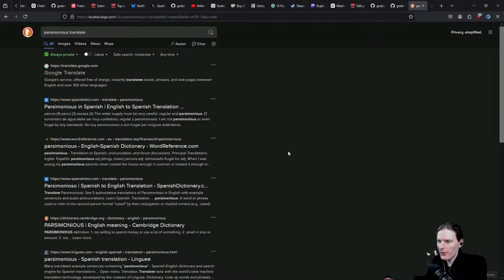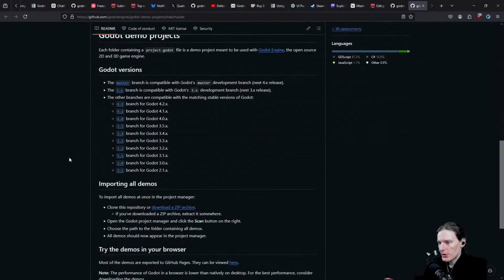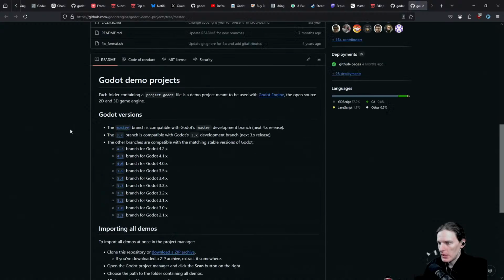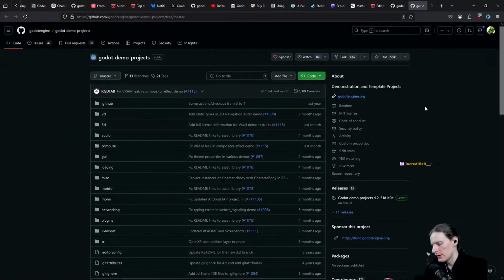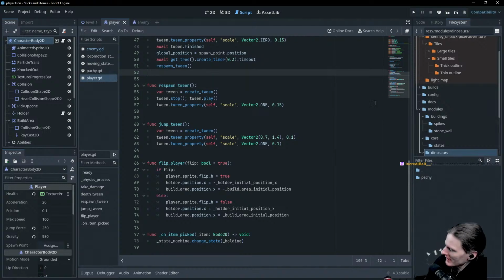Okay, I drank my coffee. I translated the word. I will forget this word. Parsimonious. Yeah, I was looking for a good old project to actually figure out this state machine. One moment. Yeah, but this is something that you usually won't be able to do during the game jam.